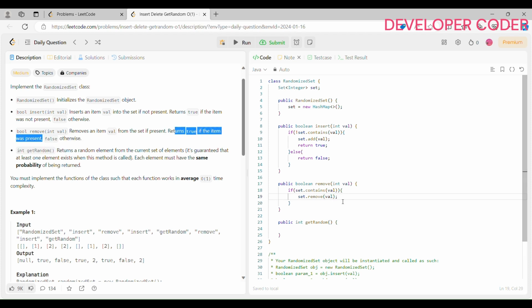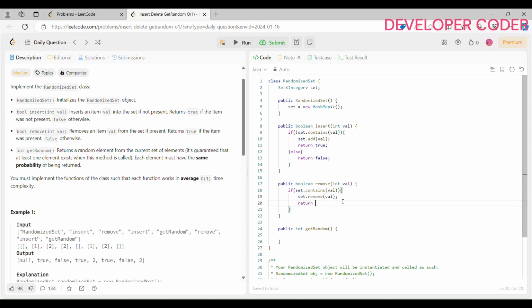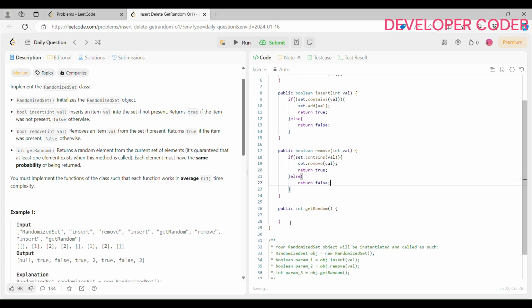Okay, so just return true, same way, it's a very easy problem. Return true, and in the else part return false. That's it, we have completed this function as well. Now let's move to the last one, public int getRandom.